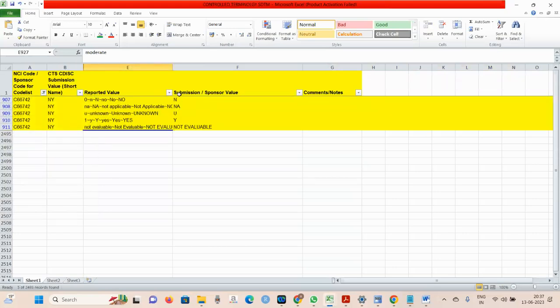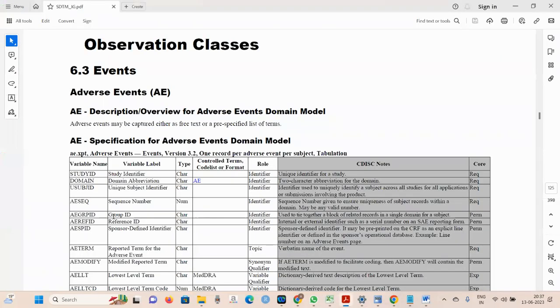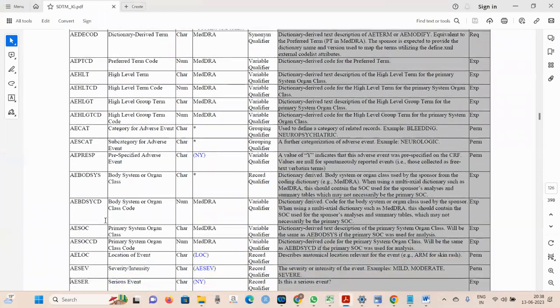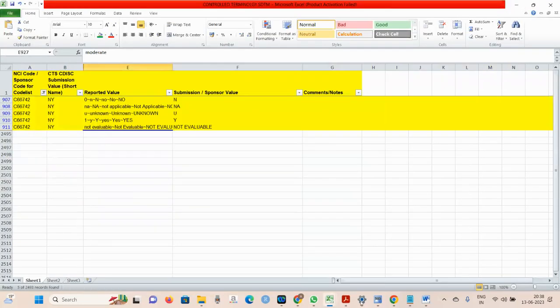Okay, so this should be in NY format. We need to check. As I mentioned yesterday, for AE, I have a control terminology for NY format. You have to put either N or S in uppercase. Okay, so here you see NY.